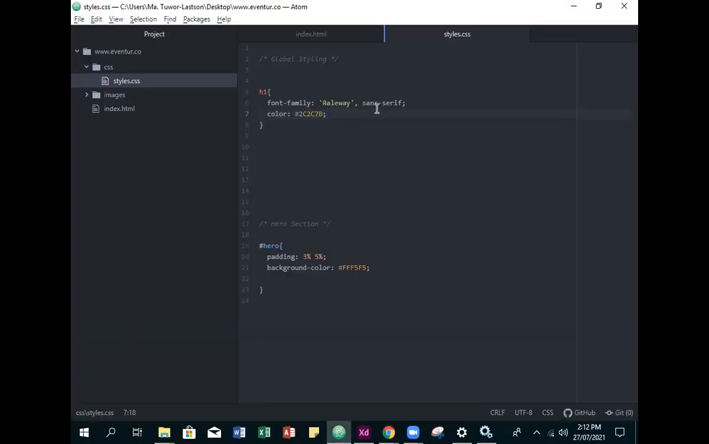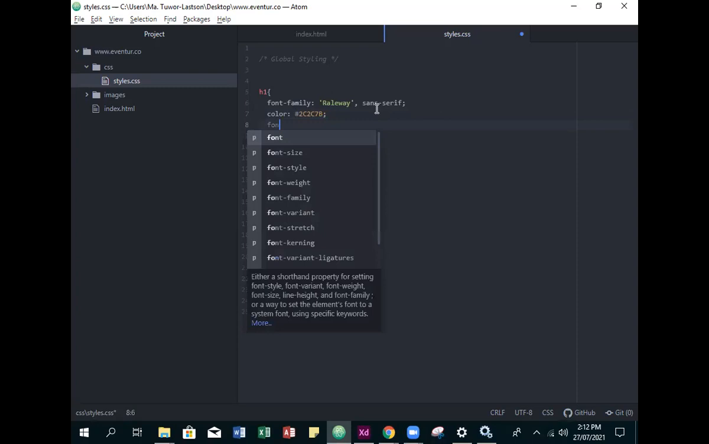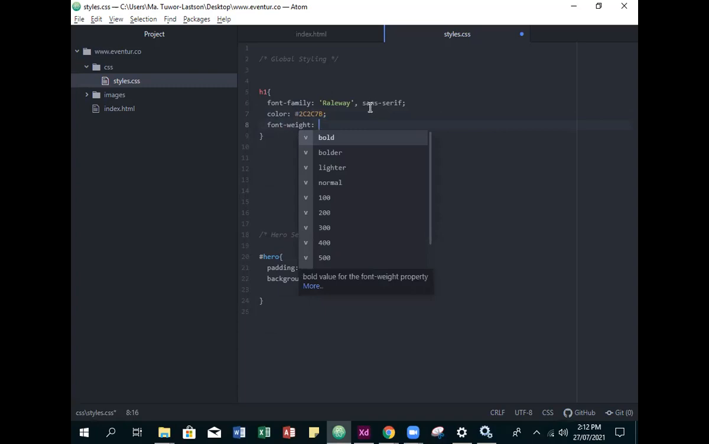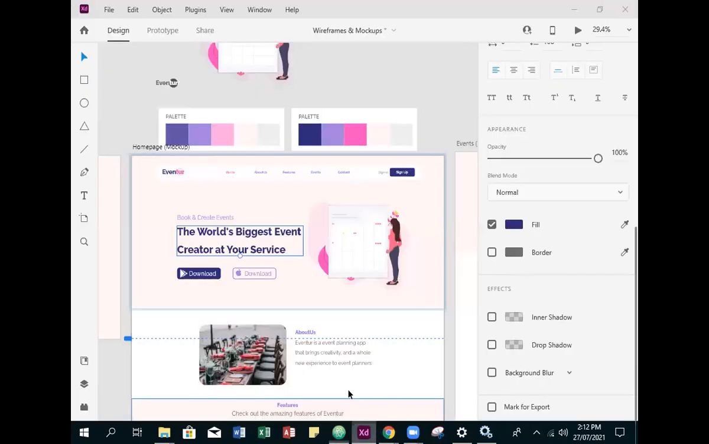So we just go back to the editor and use the next property called font width. The font width will be bold. Is that bold or bolder? Let's use bold. Very good. So we save it, and when you look in the design, look at how the text goes.